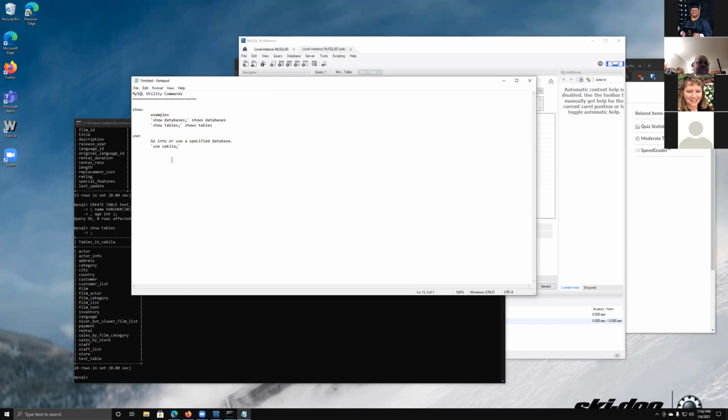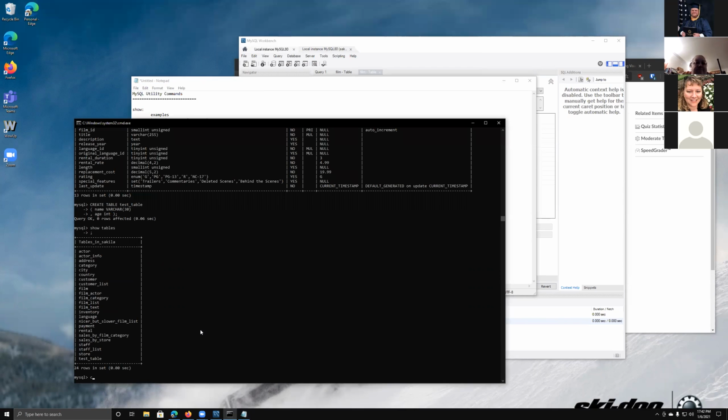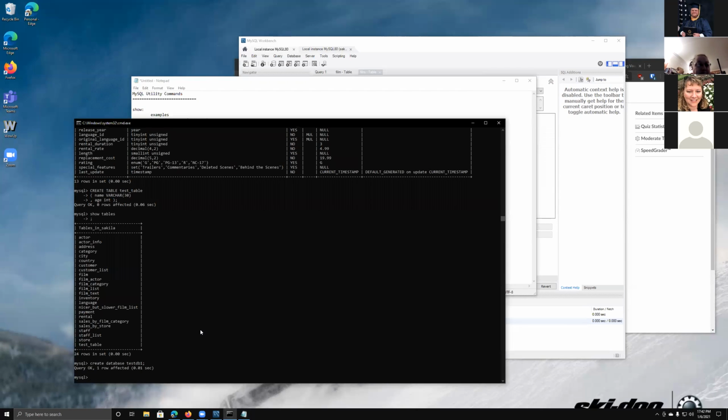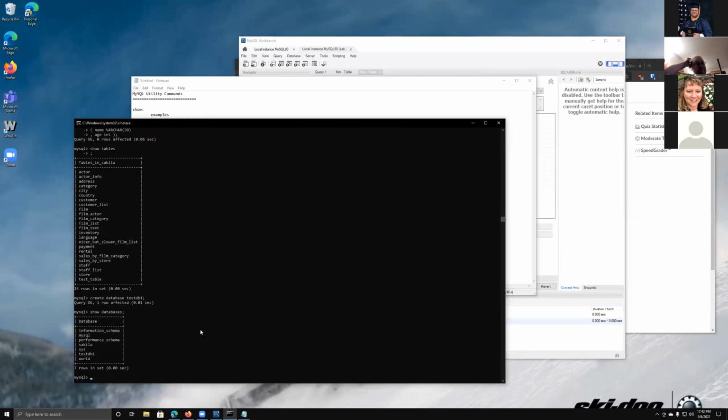So like I could actually, let's create one right now. I'm going to create database test DB1. So I just create another database. So I can say show databases. And now I have this test DB1. So we can create multiple databases all on the same install. So whenever we start a new session, we want to specify which database we want to use.